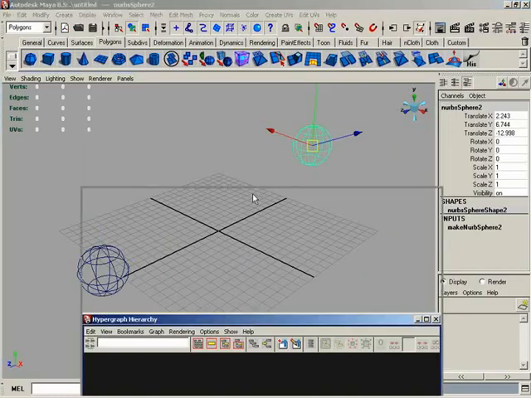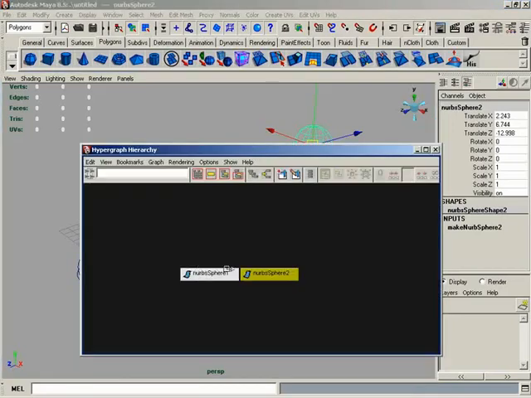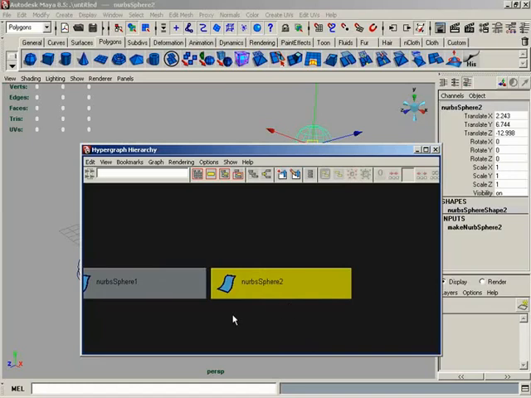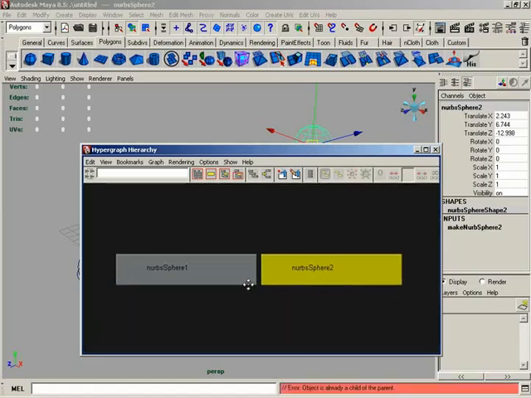So over here, you'll notice all I see are transform nodes. Let me go ahead and zoom in by holding Alt and the left and middle mouse button. Of course, I can use my scroll wheel as well. And let's hold Alt and the middle mouse button to move over. There we go. So NURBS Sphere 1, NURBS Sphere 2, both of these are transform nodes. As I select them, I'm looking at transformation information.